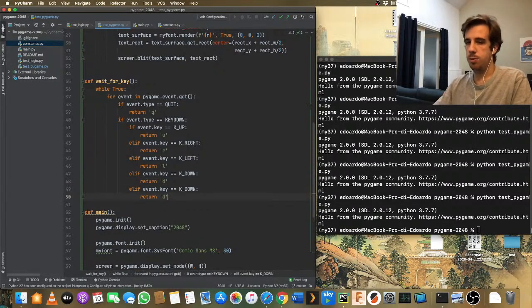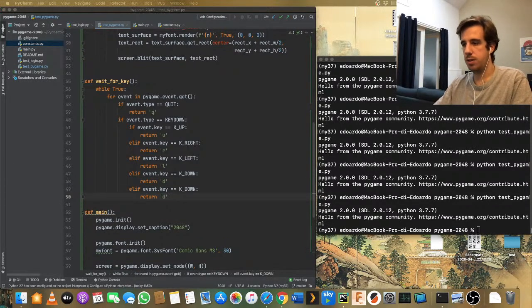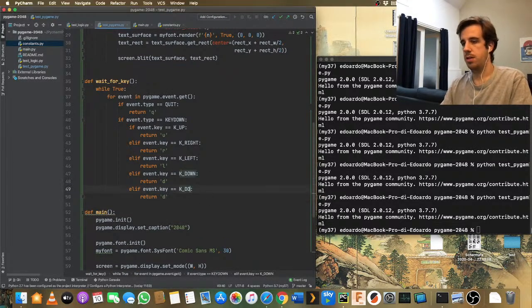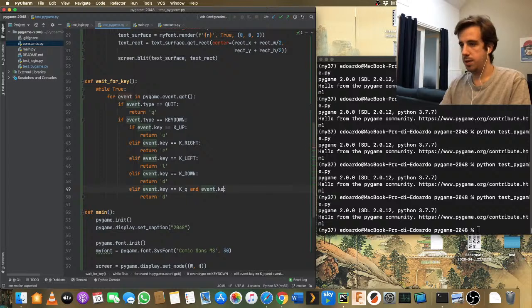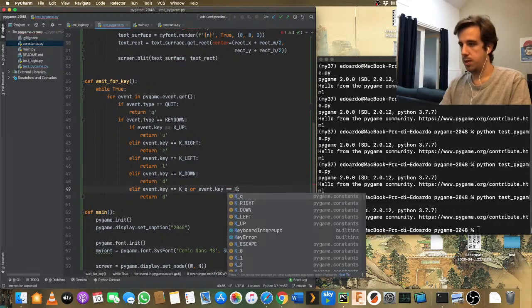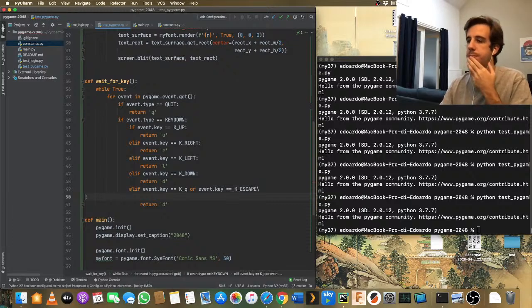And what I will do is actually, like we did before, on Q, but also, because it's easy to add, or event.key is equal to K_ESCAPE. Let's use escape, why not?